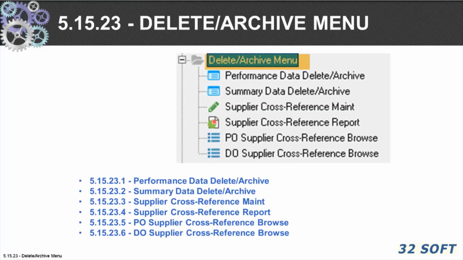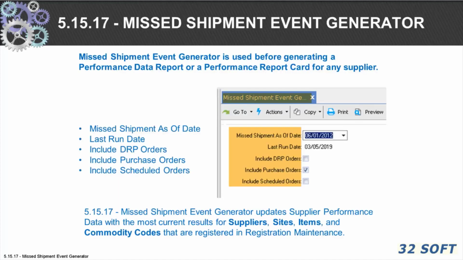The 5.15.23 Delete and Archive menu affords the ability to delete and archive supplier performance data. In addition, you can maintain and process supplier performance cross-reference tables. The 5.15.17 Missed Shipment Event Generator is used before generating a performance data report or a performance report card for any supplier, to provide the system with the most current results for supplier sites, items, and commodity codes for that registration. You can run it by missed shipment date, last run date, and include DRP purchase orders or scheduled orders.